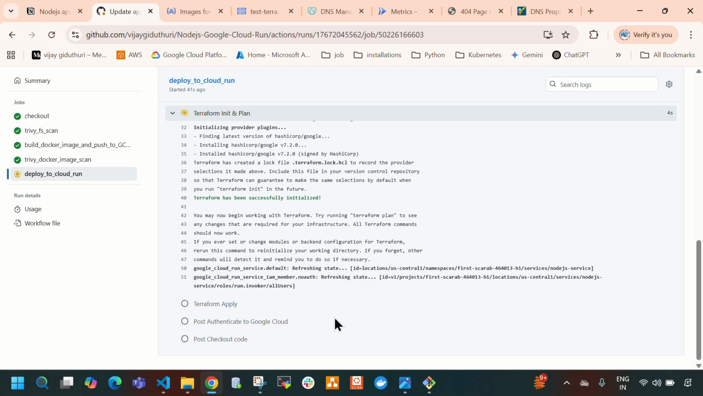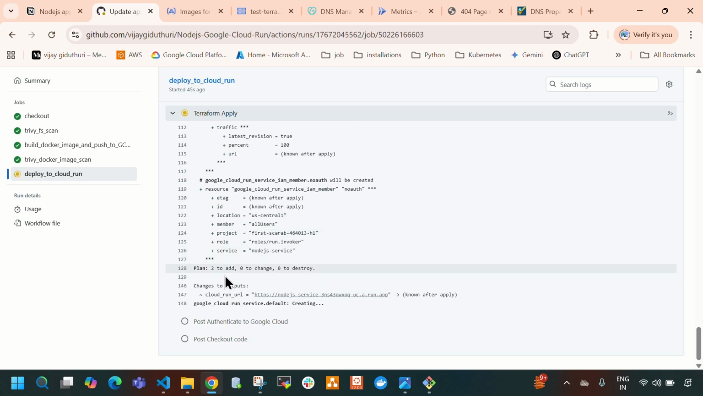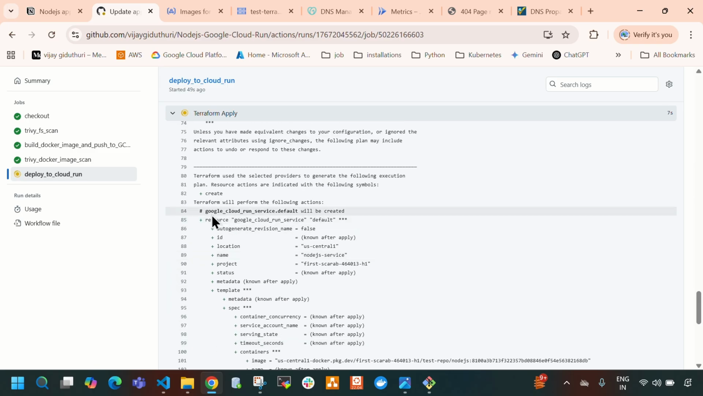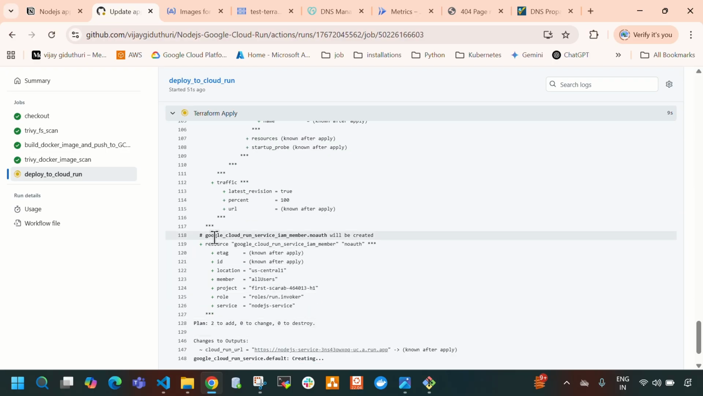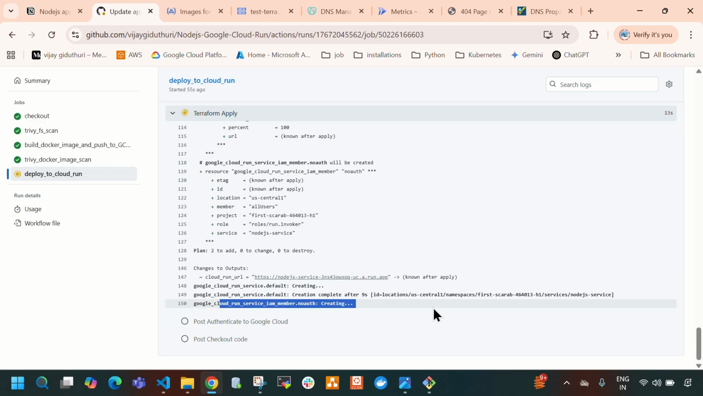Here you can see currently it is doing Terraform init and plan. Now you can see the plan to add. Currently it is creating the Google Cloud Run service, and it is going to create the Google Cloud Run service IAM member. Here you can see currently it is in creating state.